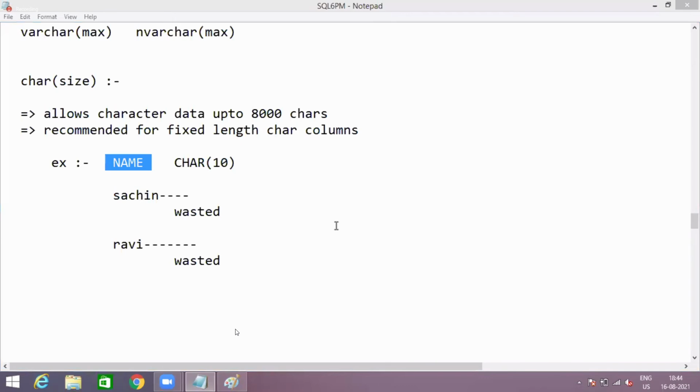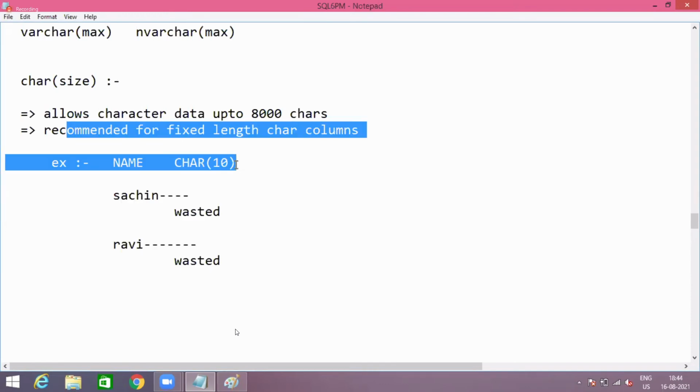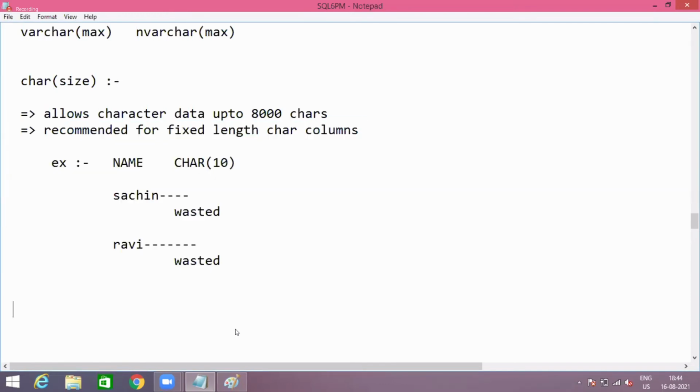Is name fixed length or variable length? Variable length, sir. Why? Because from one name to another name, the number of characters varies. Name is variable length, so char is not recommended for variable length fields. Char is recommended for fixed length.